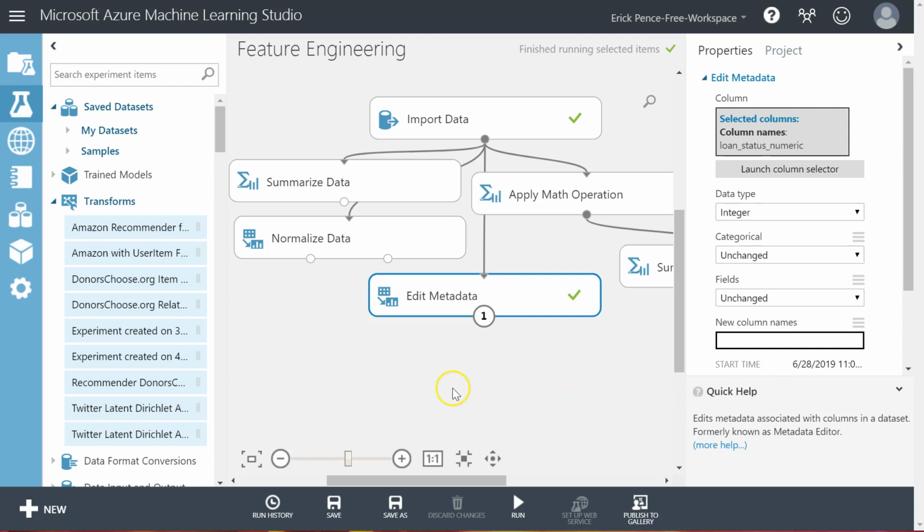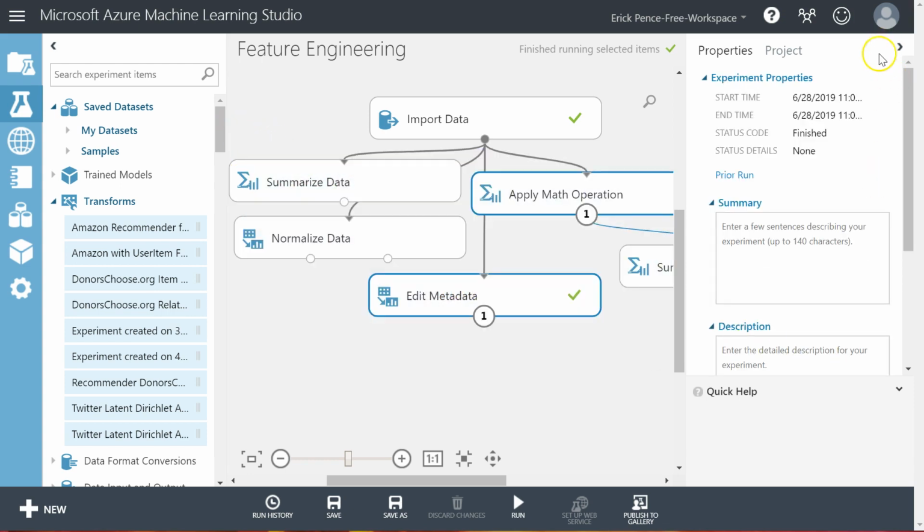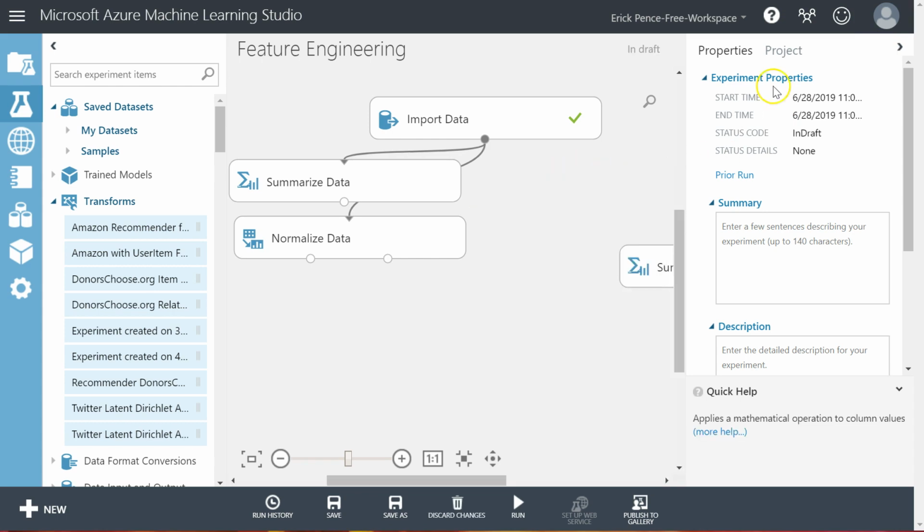Okay, we're still on the topic of feature engineering. However, we're going to start doing a different type of feature engineering. With these three pills, we were converting data into different forms, whether mathematically through these two or simply changing the data type with edit metadata. What I want to do now, first of all, give us some room to work here. I'm going to delete a few of these.